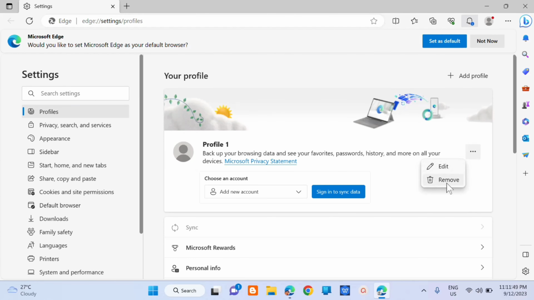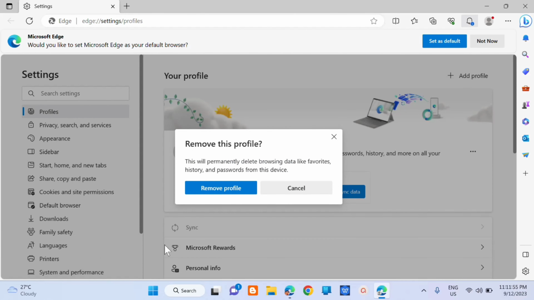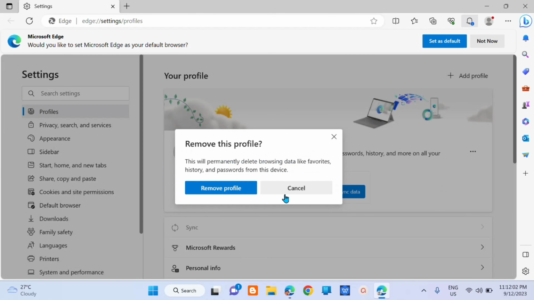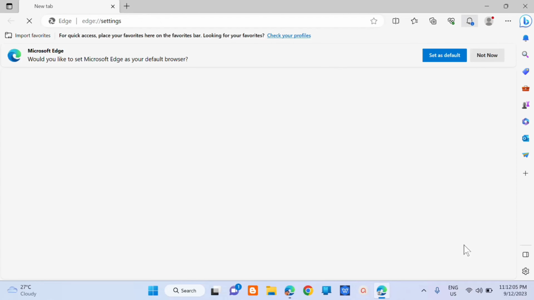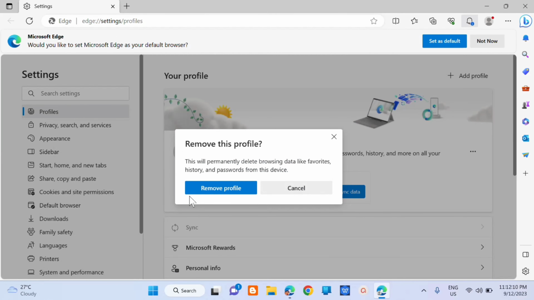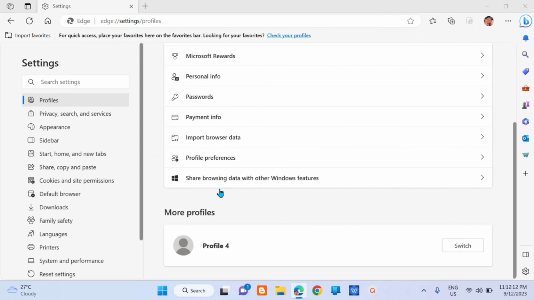Ayan, so another one. Click mo yung tatlong dot and then click mo yung remove. Click mo yung remove profile. And then switch. And then click mo lang yung remove. And then last one, click mo lang yung switch and then click mo yung tatlong dot and then click mo yung remove. And then click mo yung remove profile.